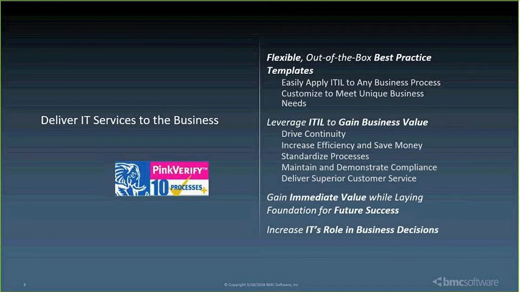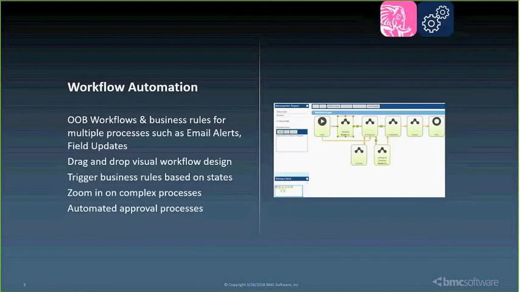And of course, the important thing here is, version 12 of Footprints is PinkVERIFY to be ITIL compliant. So let's talk a little bit about what are the pieces, the parts, and the components that make that up. And of course, if you're not on version 12, one of the things they did to make the workflow even easier to implement and design in version 12 is now having a visual workflow, drag and drop type of graphic. So it makes it kind of easy.